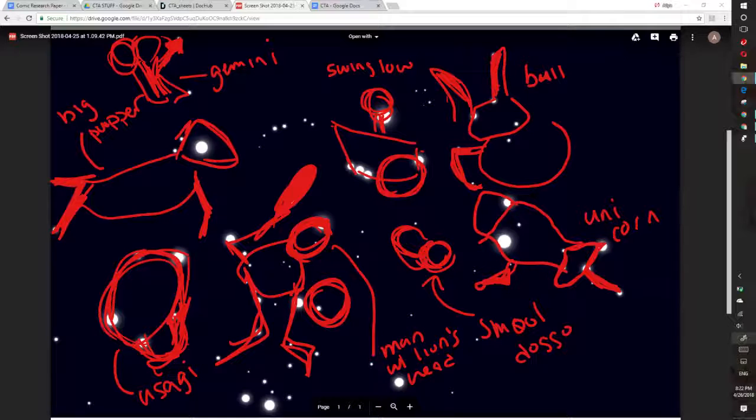This is gonna be the rest of its very misshapen body. Oh, that doesn't like me. Oh well. Unicorn. You got me when I'm in a weird mood. So sorry about that.